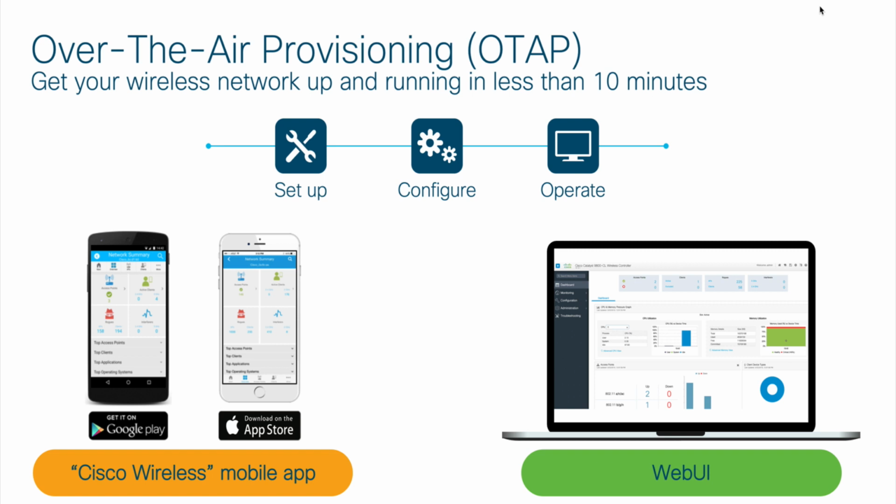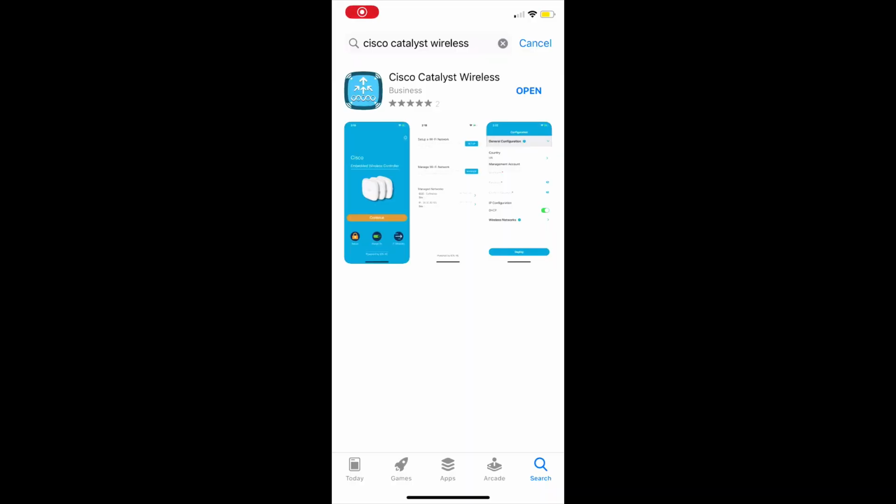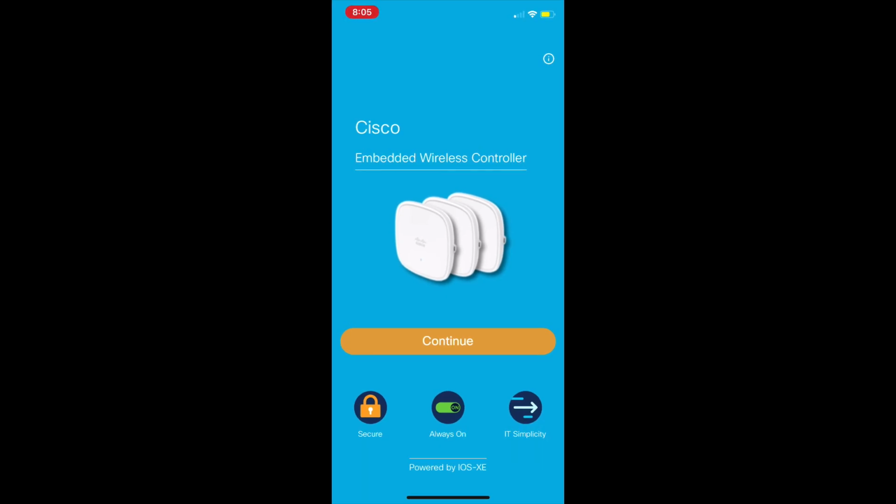For the mobile app, it is available on both Google Play Store and Apple App Store. In my previous video, I showcased the web UI provisioning. Now in this video, I'm going to talk about the Cisco Wireless app provisioning. So if you go to the App Store, you can download this app, Cisco Catalyst Wireless. So download, open it. You can do continue.